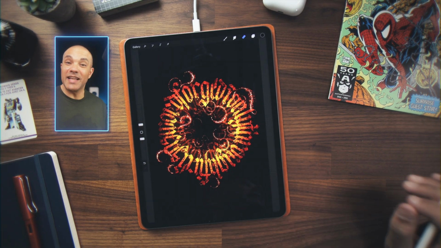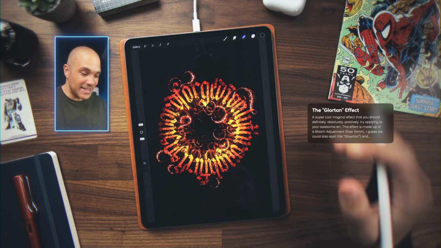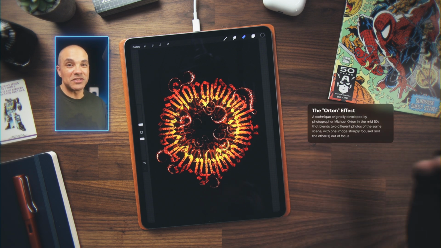We're going to call this last version the Glorton effect, because the original technique that all of this is based on is called the Orton effect, which is the effect that I was looking for almost a decade.